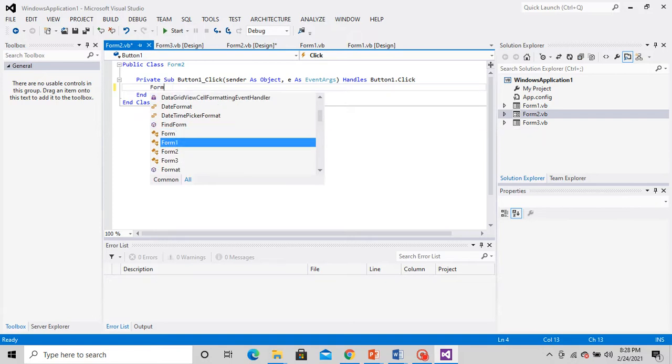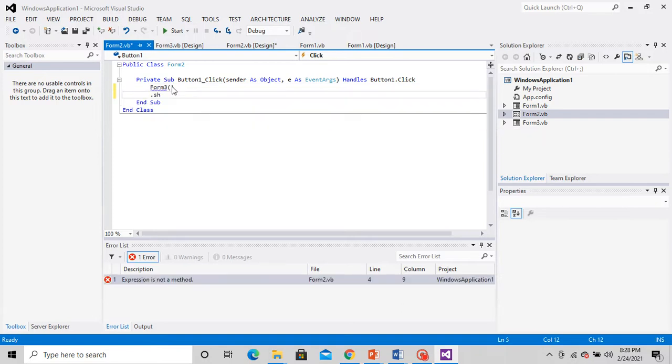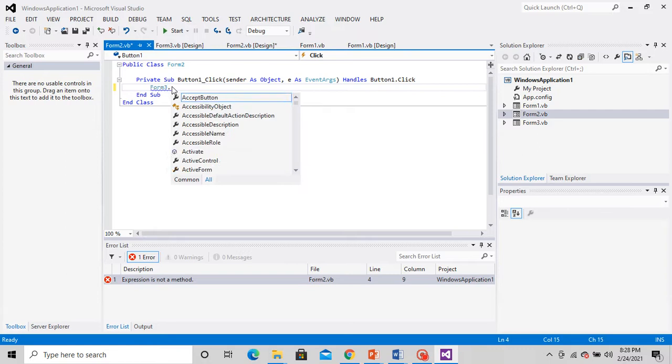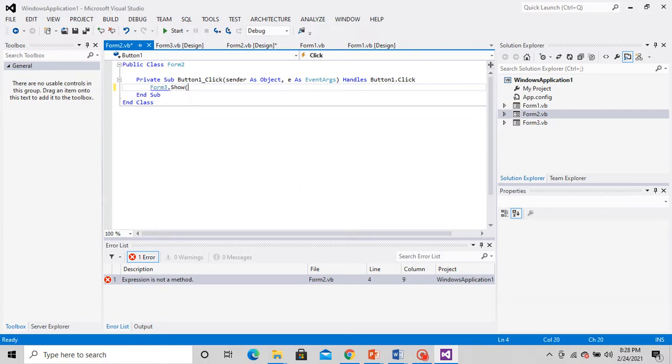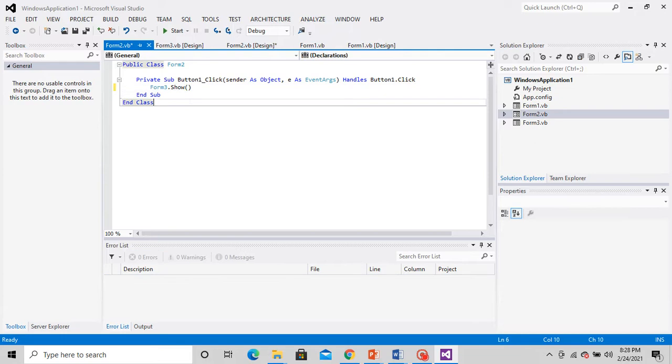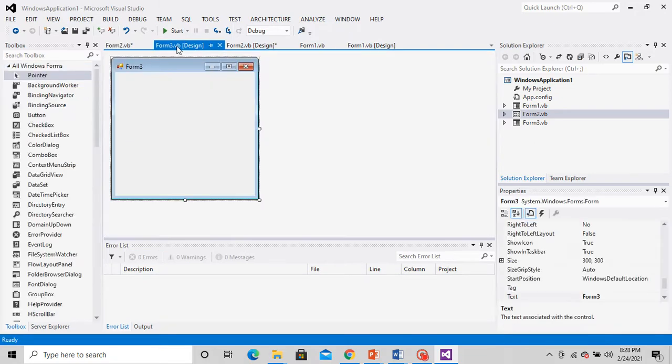So form 3 dot show, right? So form 3 dot show, correct? Now let us go to form 3. What are the two things which should be present here? First of all, product name and then product price, right?